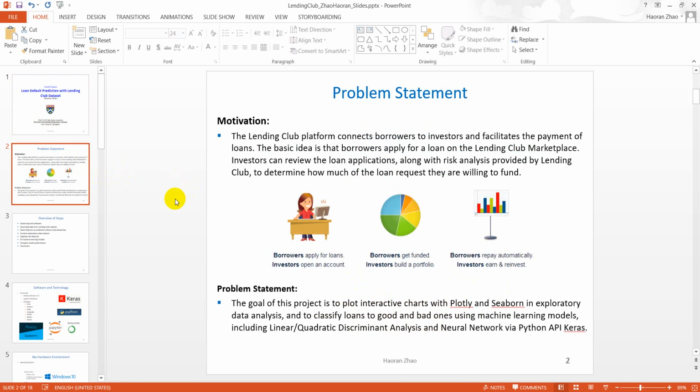The motivation of this project is that the Lending Club platform connects borrowers to investors and facilitates the payment of loans. The basic idea is that borrowers apply for a loan on the Lending Club marketplace. Investors can review the loan applications along with risk analysis provided by Lending Club to determine how much of the loan request they are willing to fund.